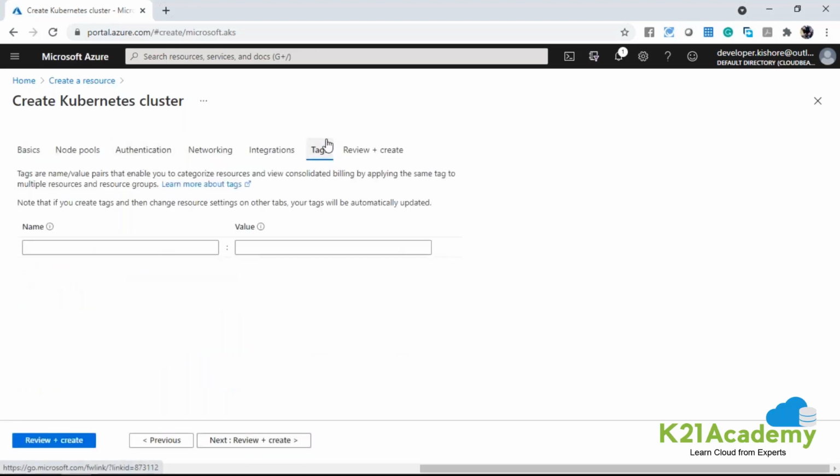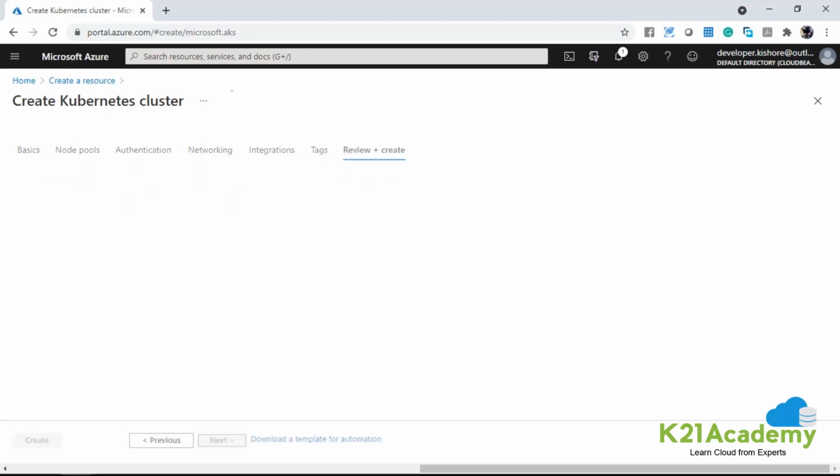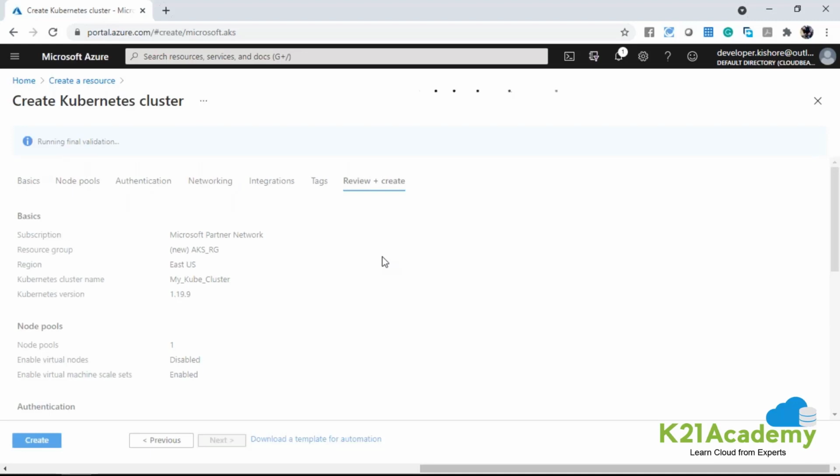And the last one is tagging, which is a logical grouping option. Suppose you create thousands of resources in Azure, and now you want to track their billing. You can track billing from here. That is where you create a tag and a value, which is used for logically grouping your resources in the cloud platform. I'm skipping this for now, but this is one of the logical groupings for billing and all the grouping activities. We go for review plus create, the last page.